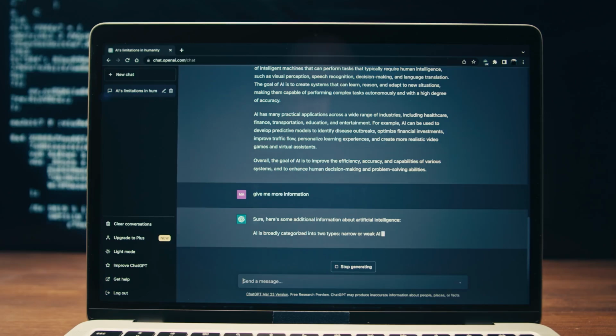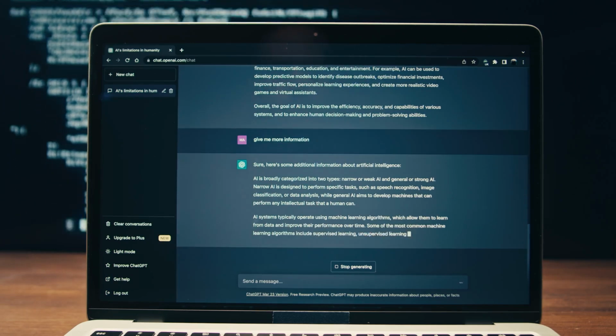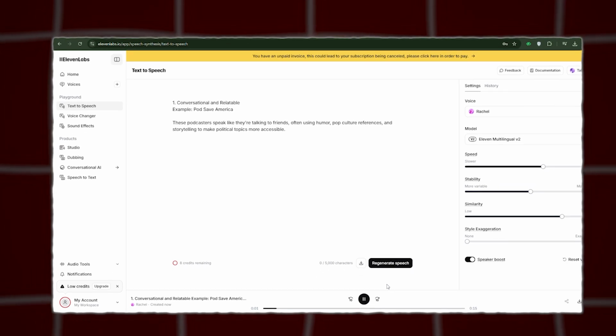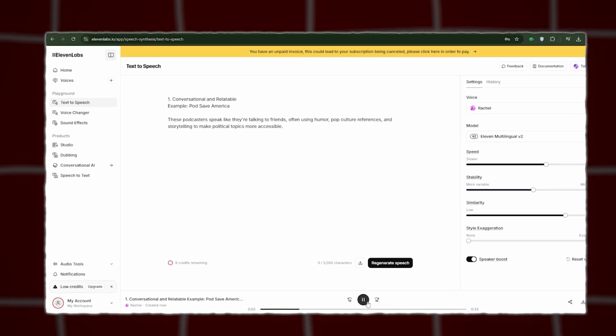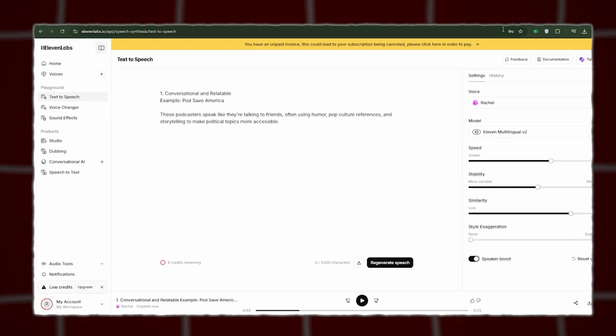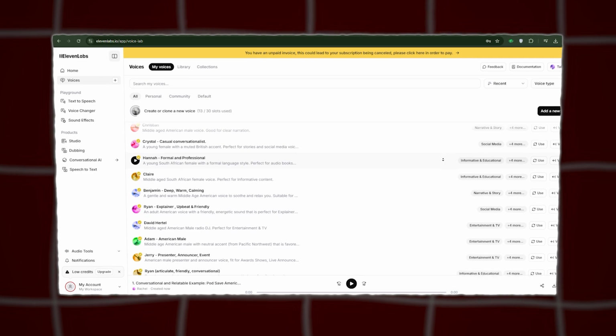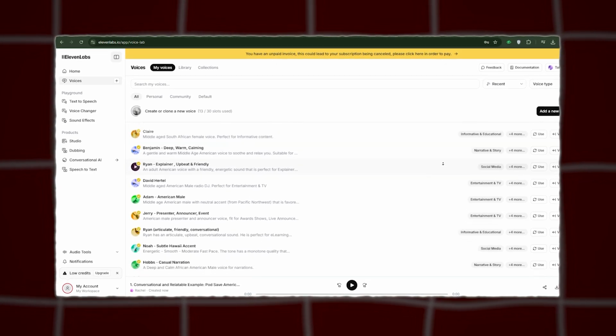So imagine this. You write your episode script with ChatGPT, paste it into ElevenLabs, and hit generate. Boom, your episode is ready to go. No awkward pauses, no background noise, no having to edit your own voice. It just works. The free plan on ElevenLabs gives you enough voice credits for short to medium episodes, especially if you're only doing 10 to 15-minute shows.